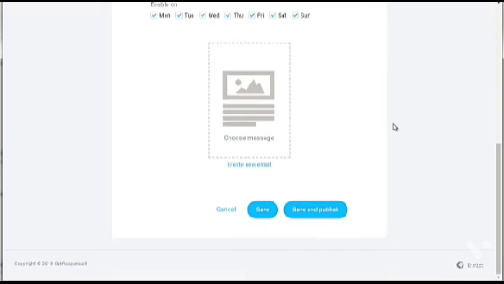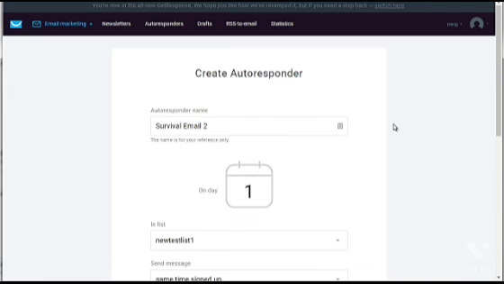So I would do the same process: create a new email, subject line, message name, do the same thing I showed you, and then you'll click save and publish and you're good to go.